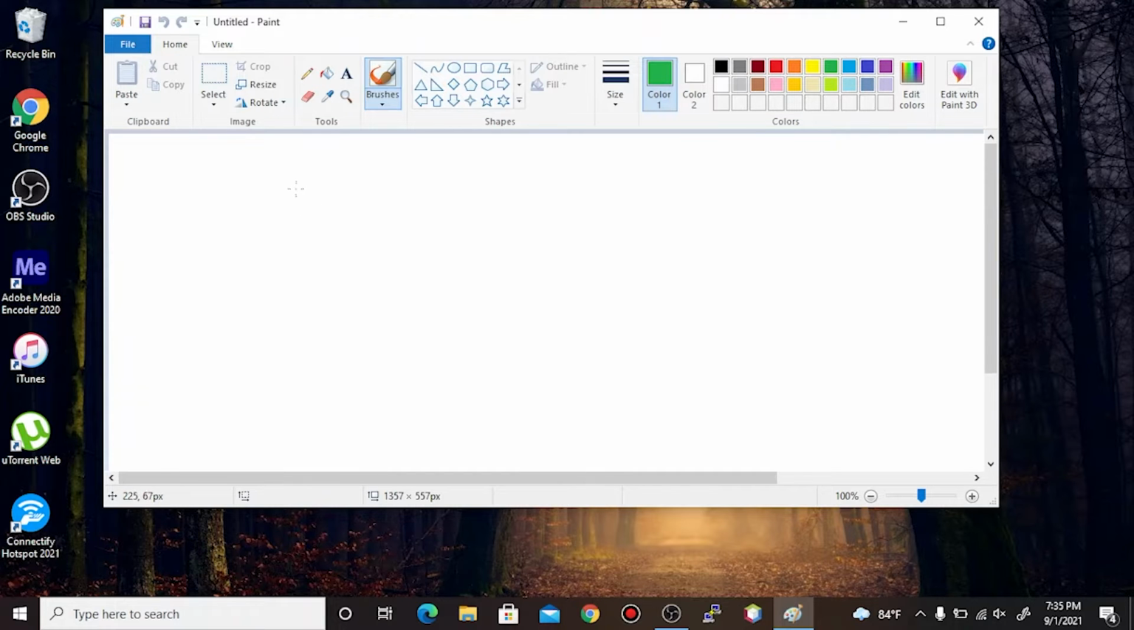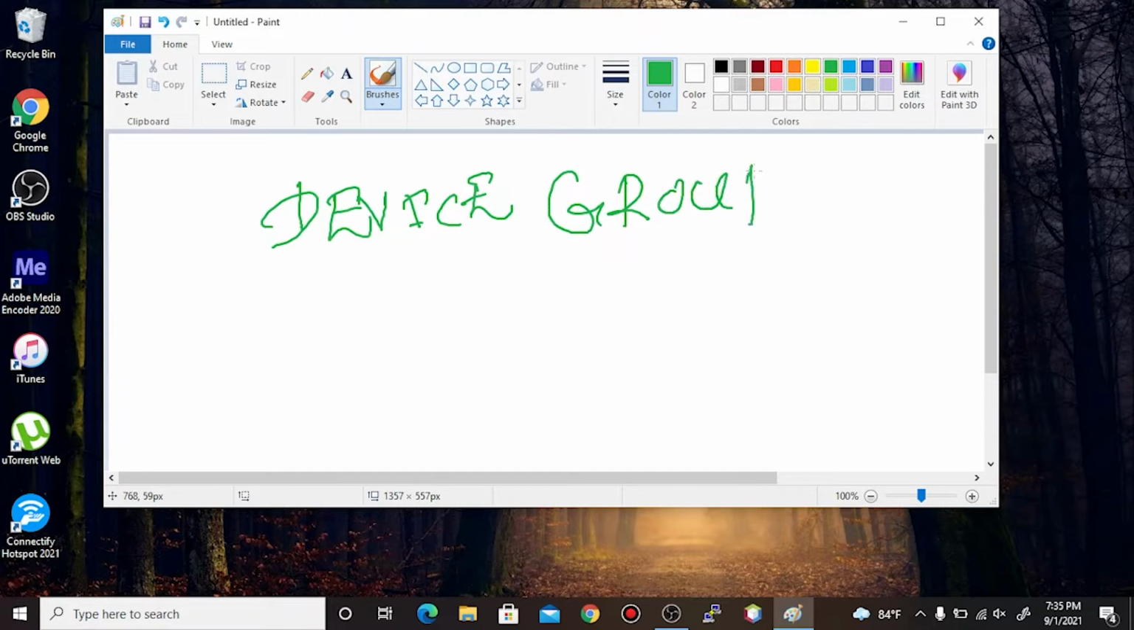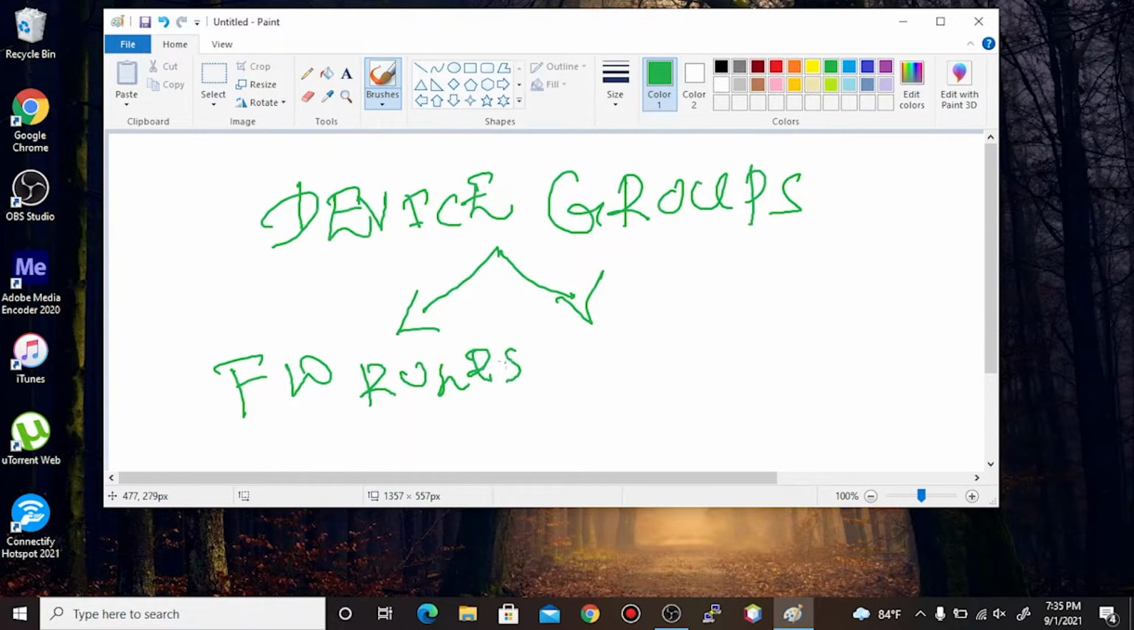Device groups. So as I already explained, this is responsible for firewall rules and firewall objects.